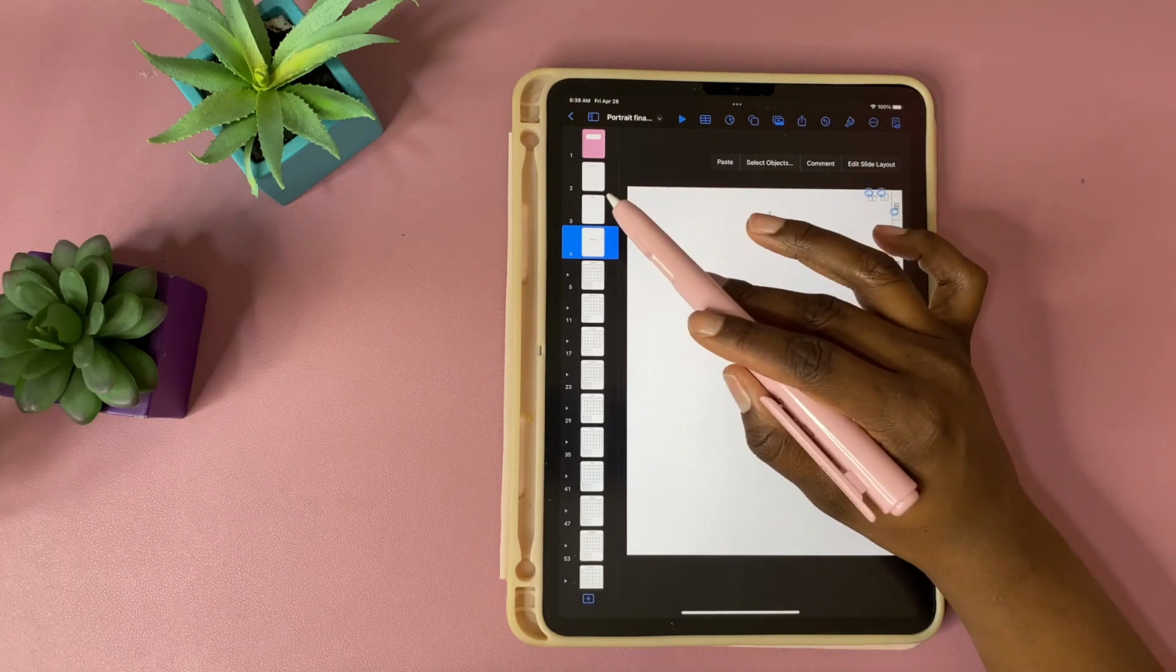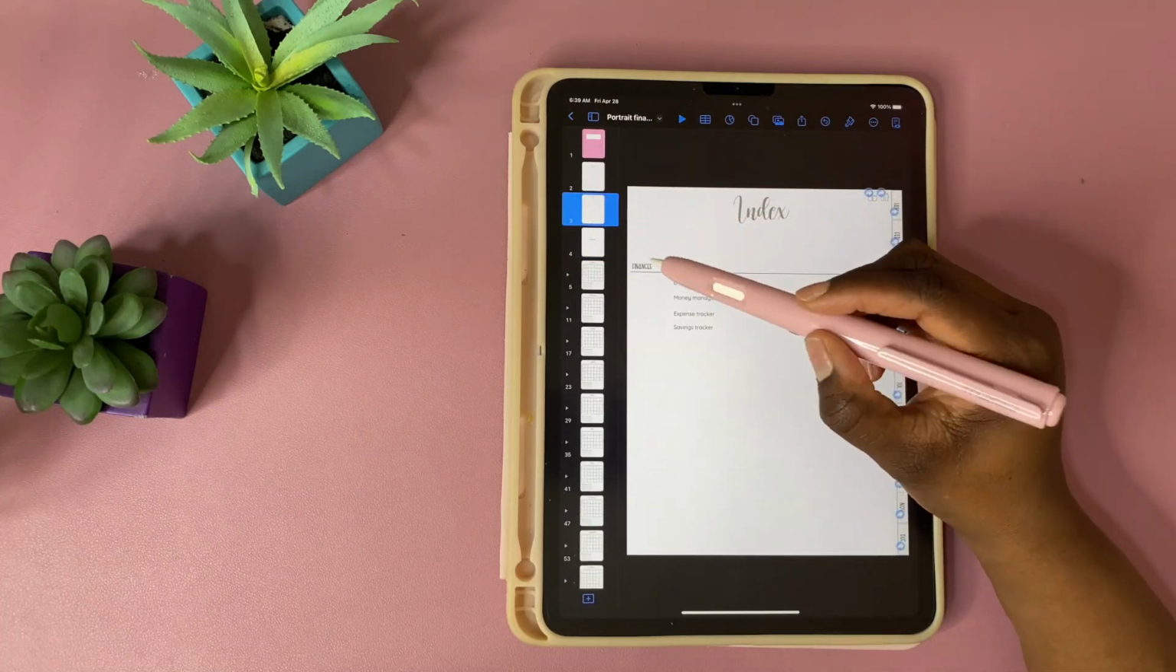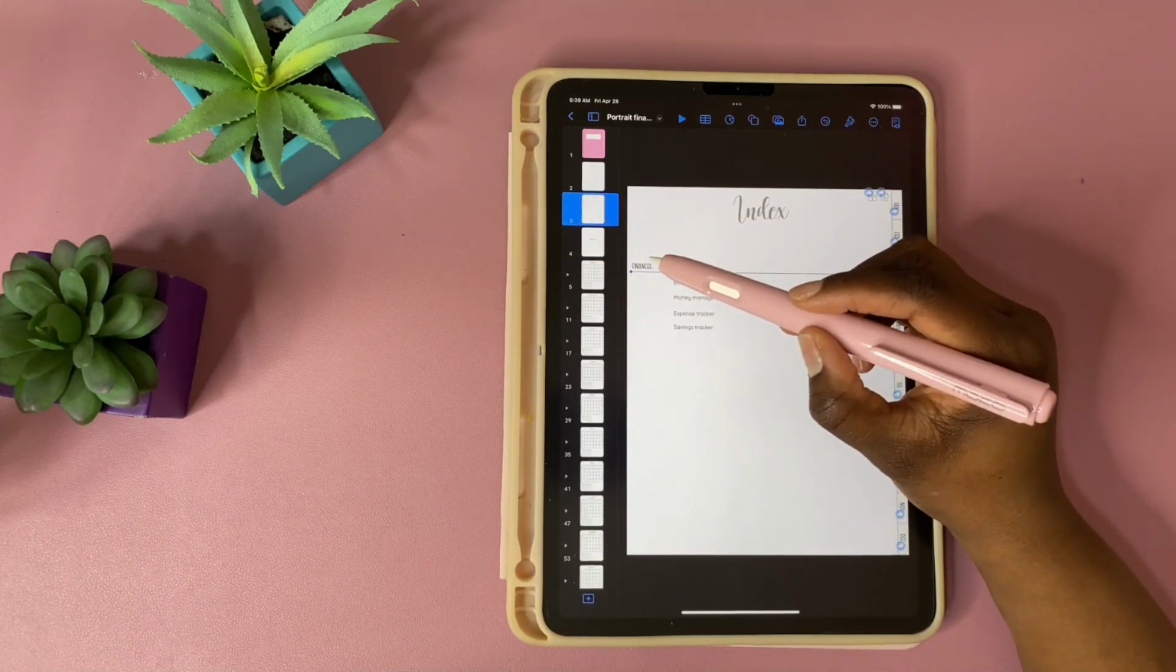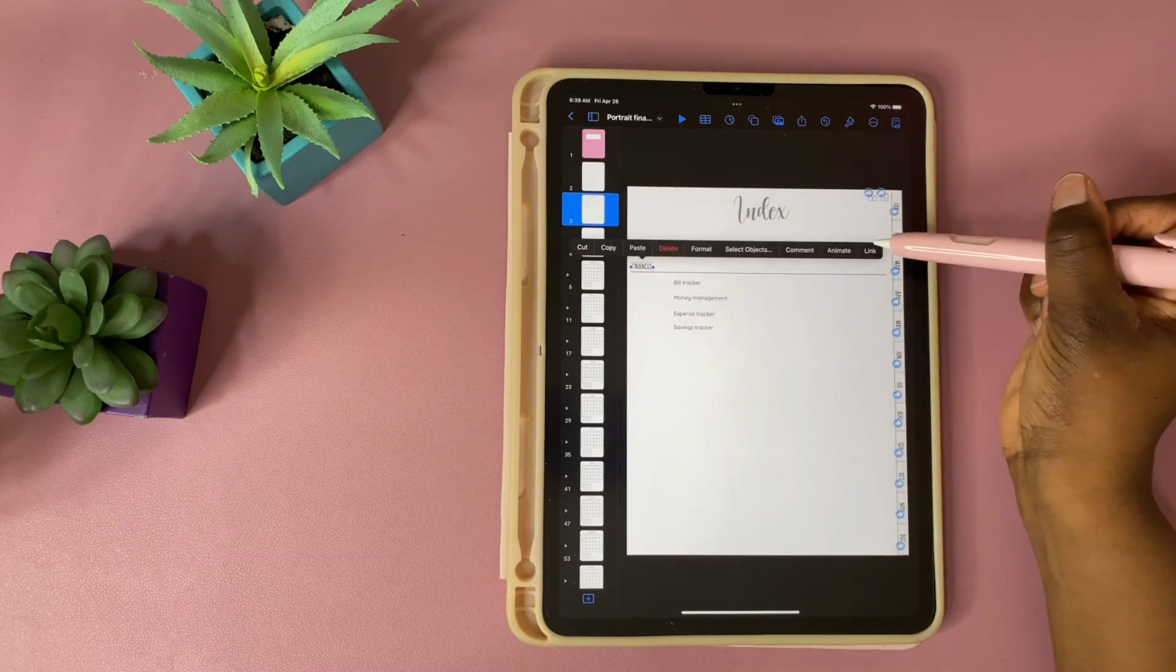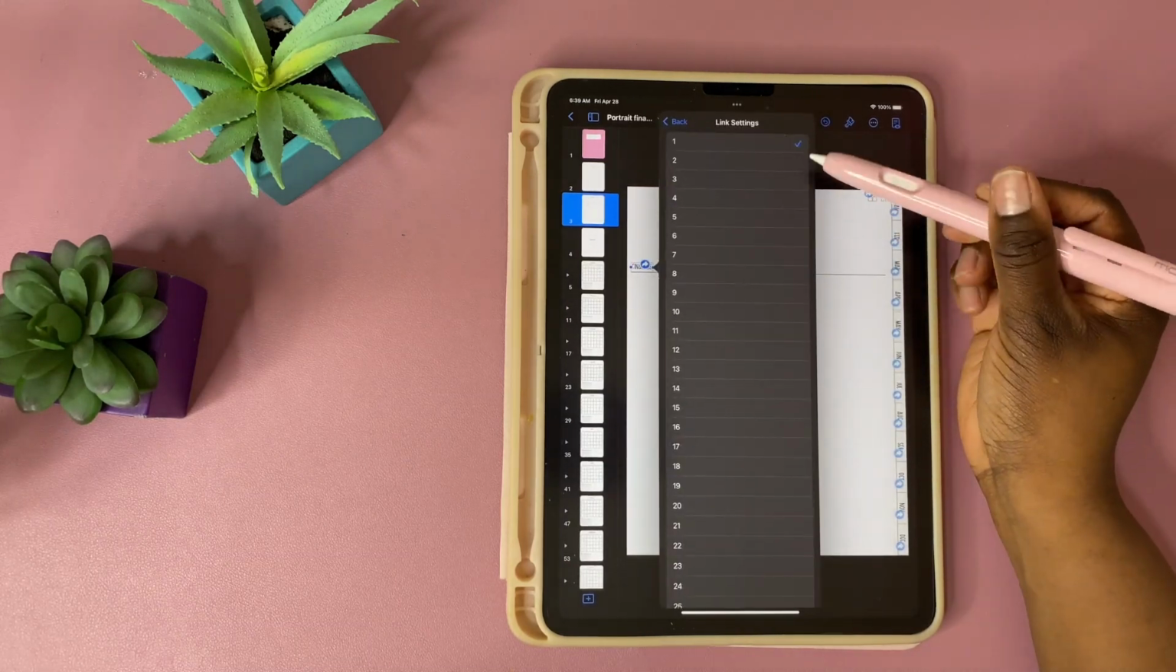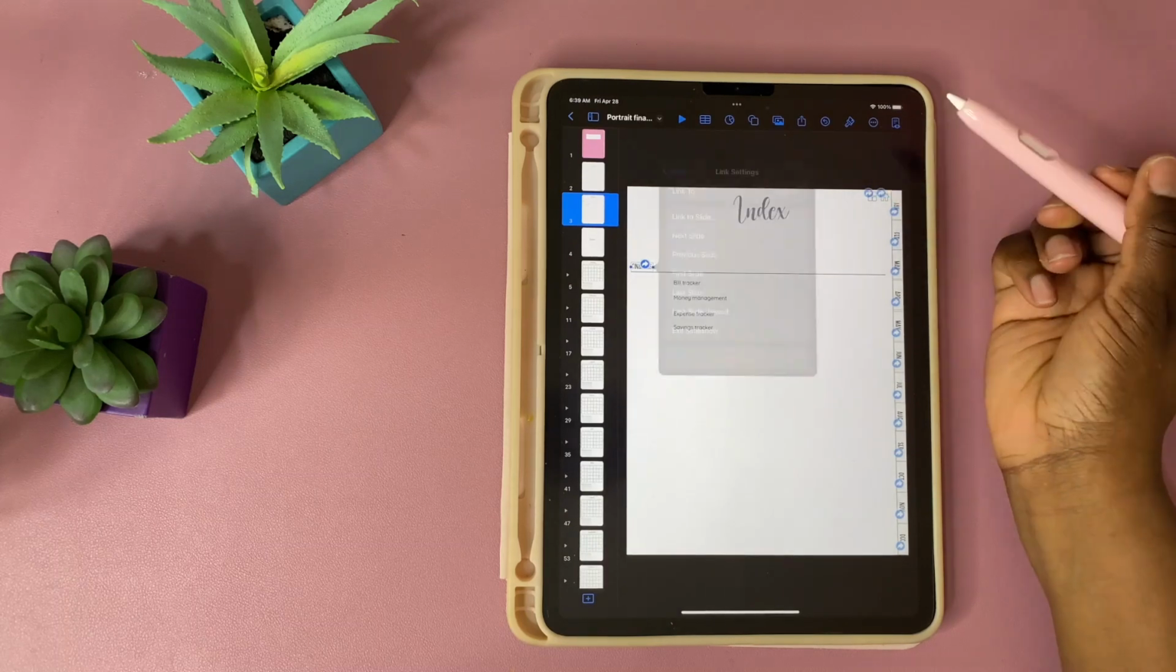Once you've created your finances page, go back to index and link the word finance to that page. So click on the word finance, click on link, and we're gonna link it to page 4.